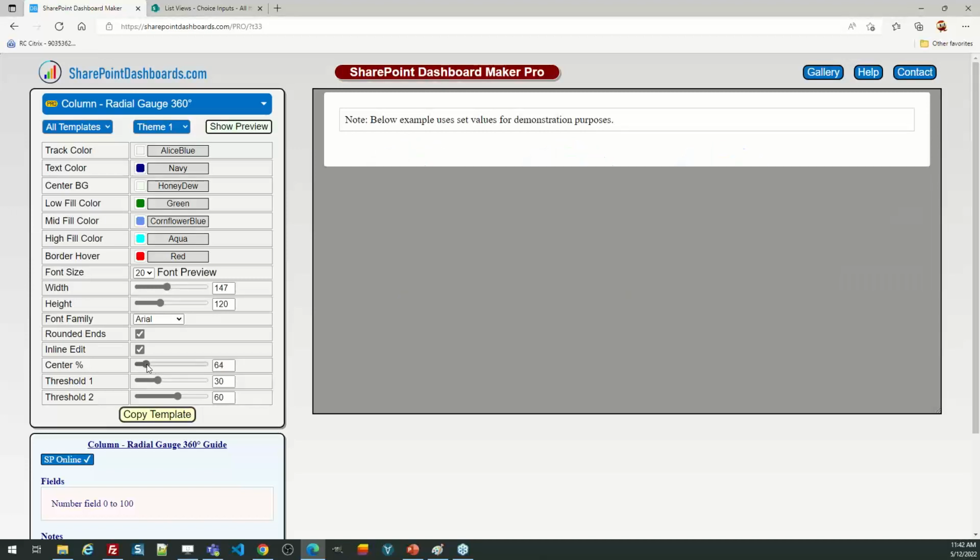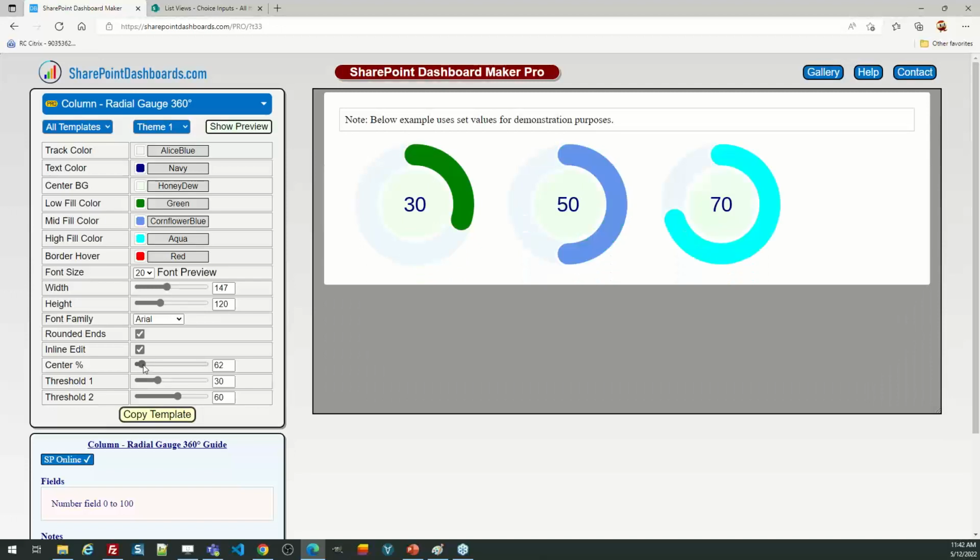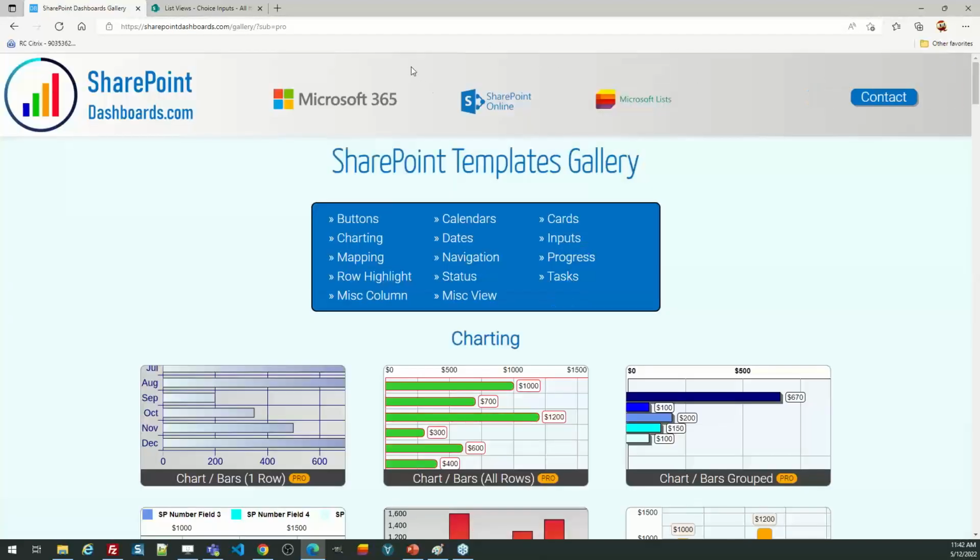So I can even see it's kind of like a donut shape. I can decide how big the center is, that kind of thing. I can decide whether I want rounded ends on that. And all these are just little checkboxes and sliders that I can choose from. Okay, so let me go back to the gallery.